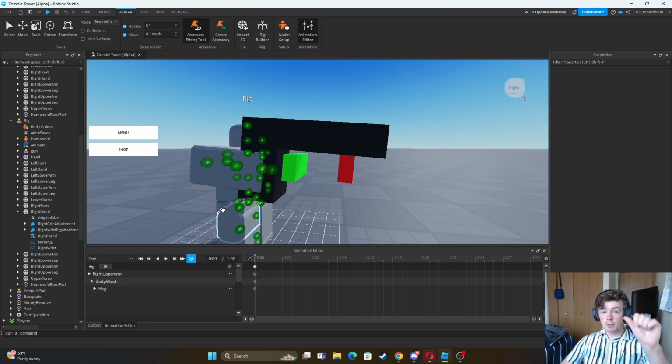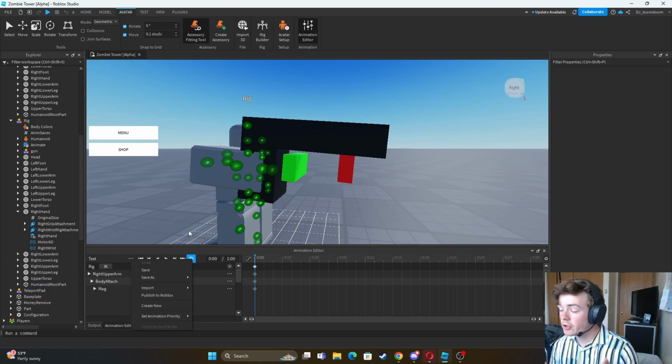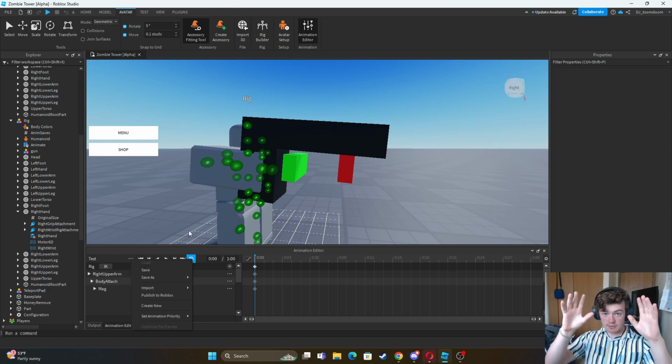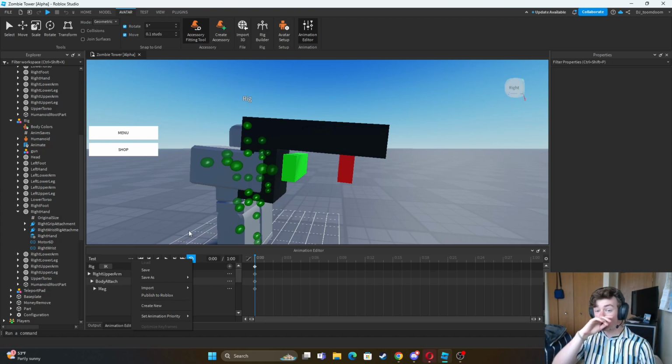So for your loop, your ADS, and your running, all of them looped. For your reload, not looped. Second important part, your character has a priority, like a priority ladder. What you're going to want to do is change the priority of your animation.